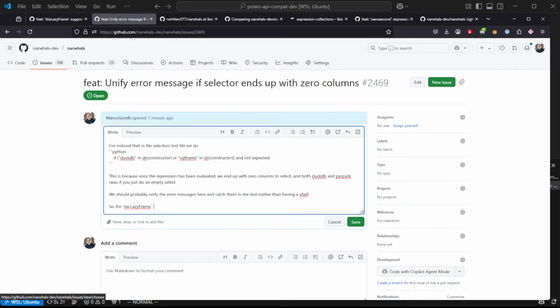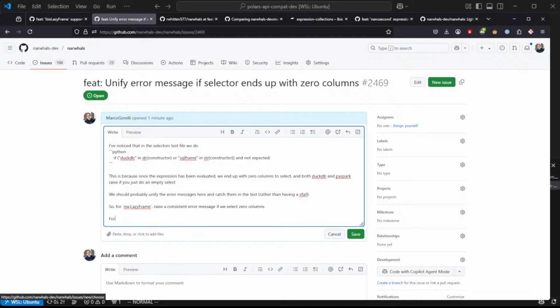lazy frame, raise a consistent error message if we select 0 columns. For dataframe, preserve current behavior. I don't know why anyone wants to select 0 columns, but we do support and test that, so we should probably keep that as it is.